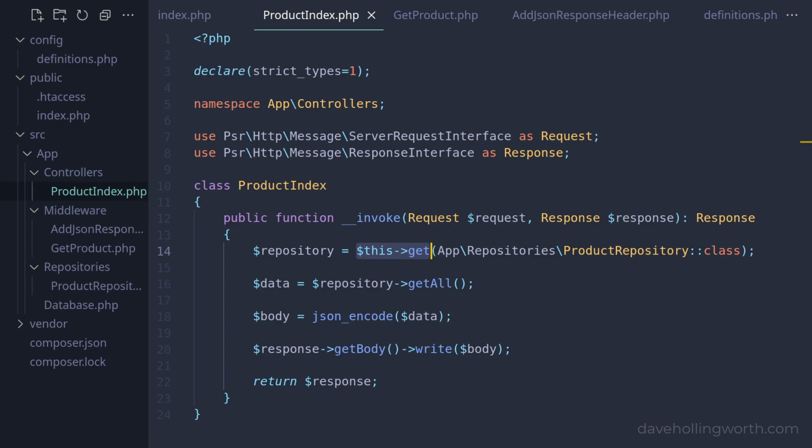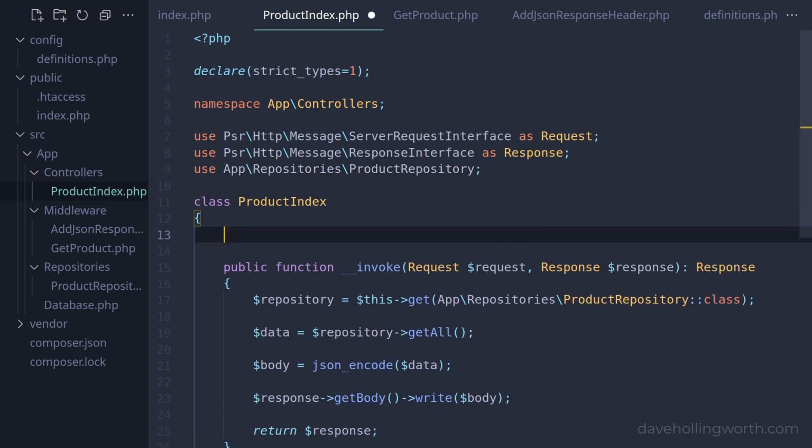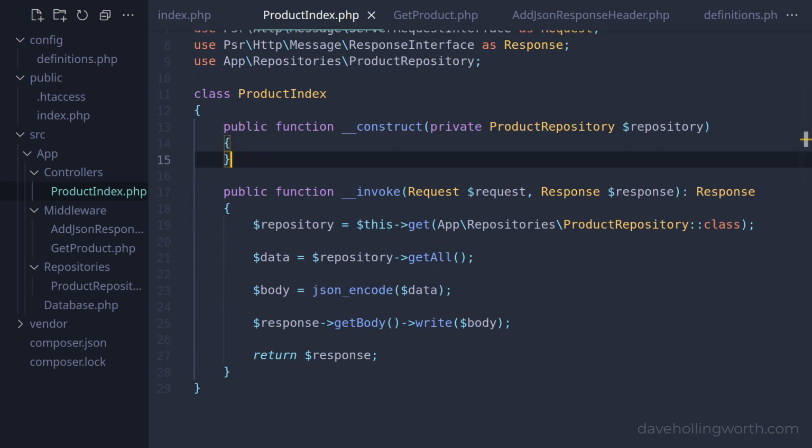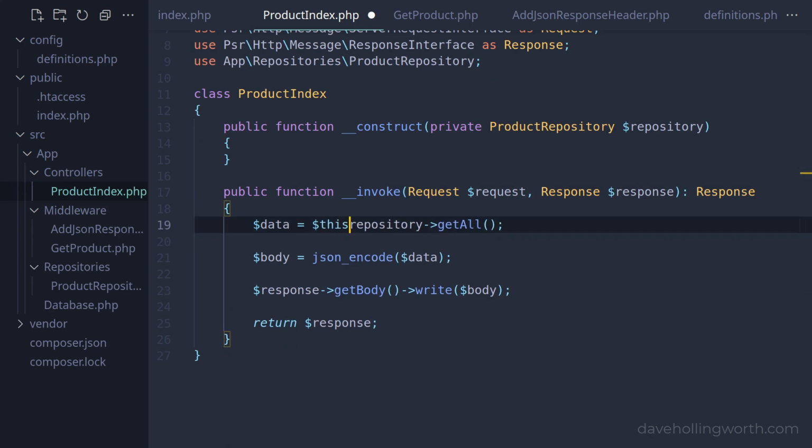The first line of this method uses the container to get an instance of the product repository class. However, we don't have access to the container inside this class. So instead, let's inject this dependency using the constructor. First, let's add a use statement to import the product repository class. Then, let's add the constructor method with an argument for the product repository, promoting it to a private property. Then, we can delete the line in the invoke method where we're getting a repository object, and on the next line, use the property instead.